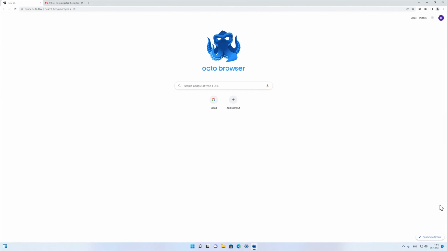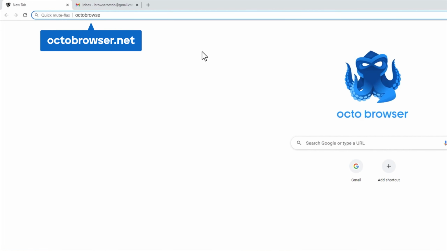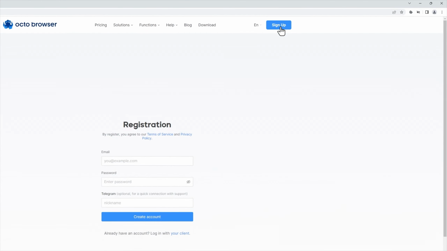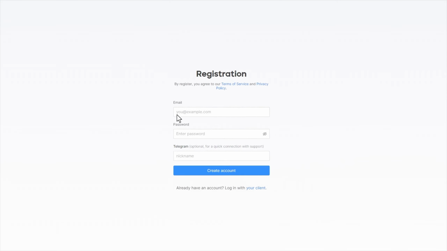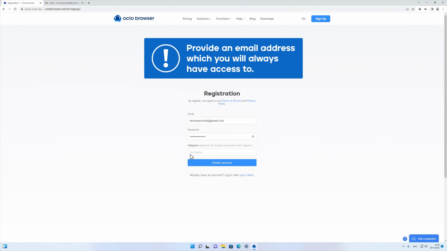To start working with Octo Browser, you'll need to register and verify an account, choose your subscription, and activate it in the client app. To register an Octo Browser account, visit octobrowser.net and click on Registration. Fill out the form. You'll need an email, password, and Telegram handle if you have one. Provide only the email address that you have access to.